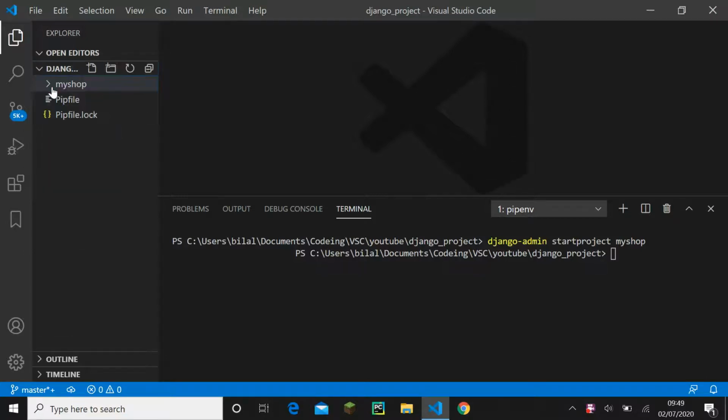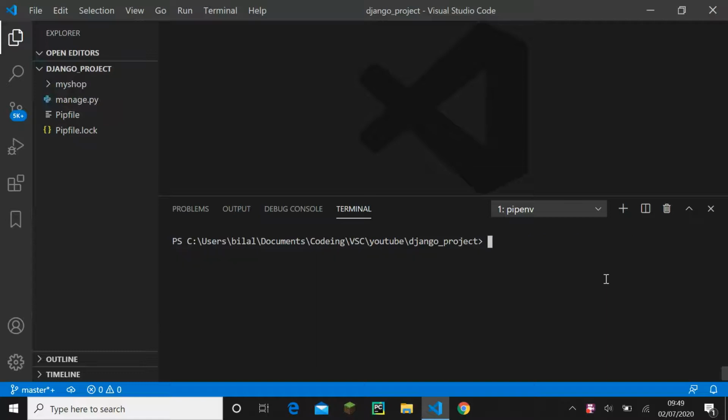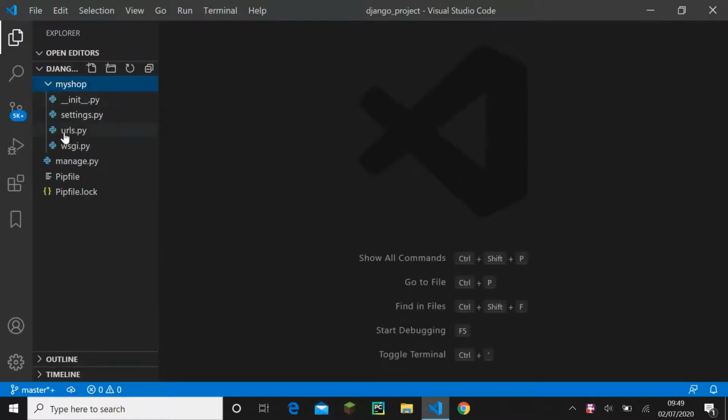So how we can fix that is, let's just delete this myshop. We'll clear this. We'll do the same command, but instead of finishing it, we'll do a space and then a full stop, and then enter it. We'll clear, and now we've got myshop, and manage.py is in the base, the root, with the Pipfile and the Pipfile.lock. So we'll explain what these four files do, and then we'll explain what this manage.py file does. This is an important file for the command line.